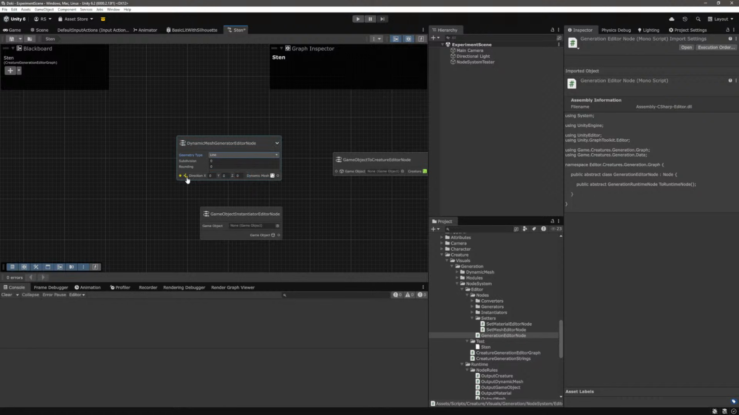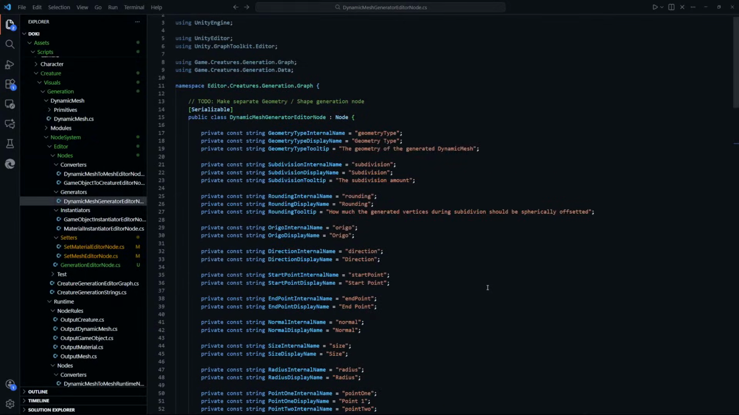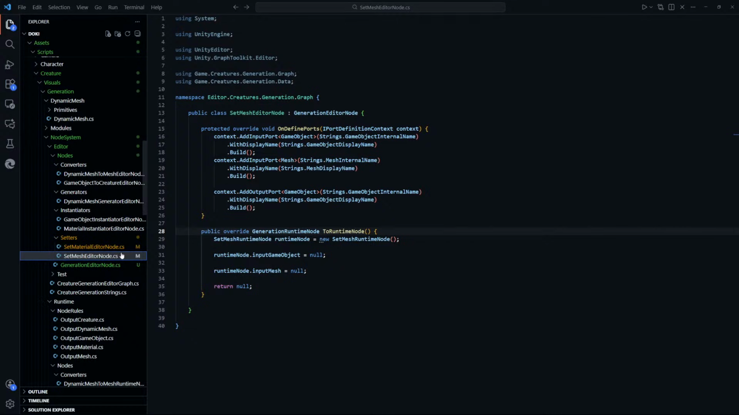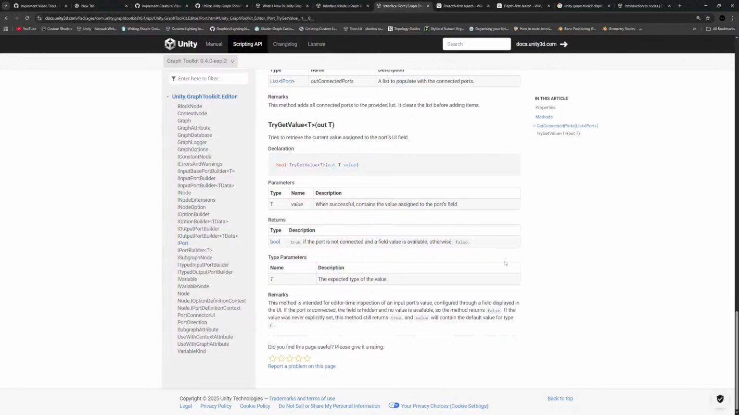Okay, I think we're gonna keep it like this for now, but when we convert it to runtime, we just take the value here. It's gonna be weird. Okay, let's see here. Dynamic mesh. Yeah, we will get to that one eventually. Let's jump to this one. To runtime node, input game object, input mesh. So we want to get the node, the input node, right?